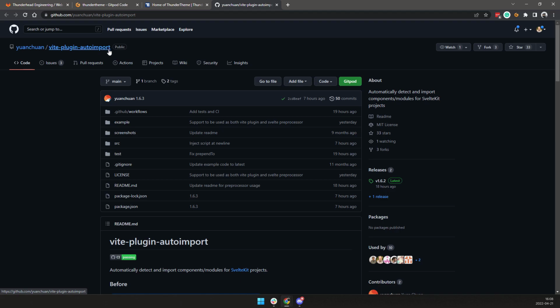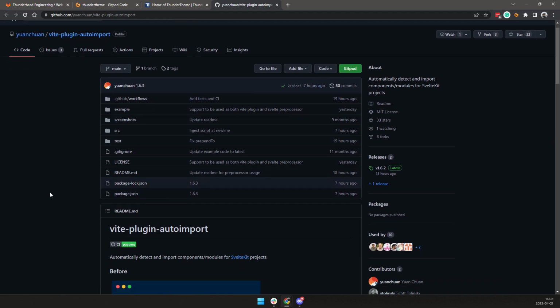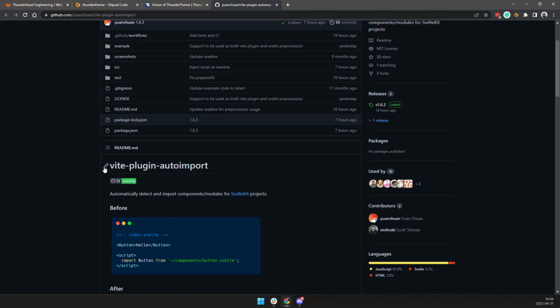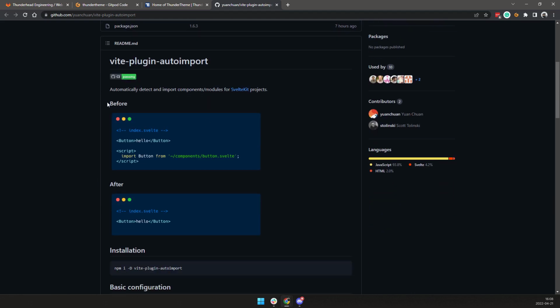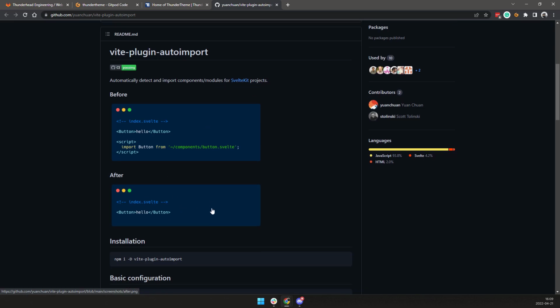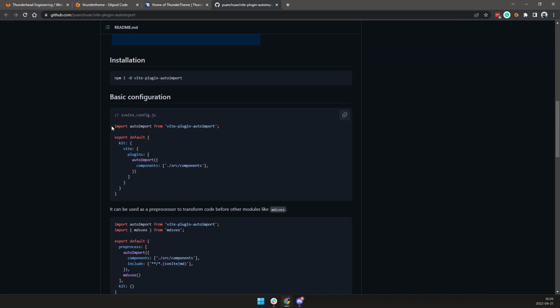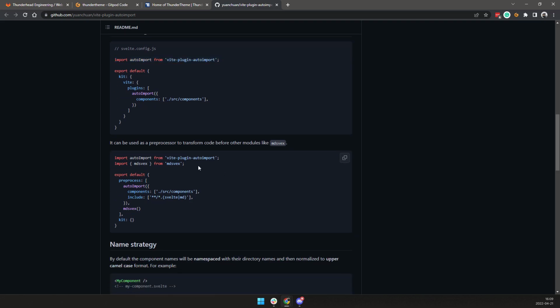Vite plugin auto import. So she, not sure, sorry, they recently updated their auto importer so that you can now detect and import components and modules for SvelteKit projects without the requirement of adding import like statements to the top of your files. Generally, maybe that's not preferred, right? You may want to do that at the top.